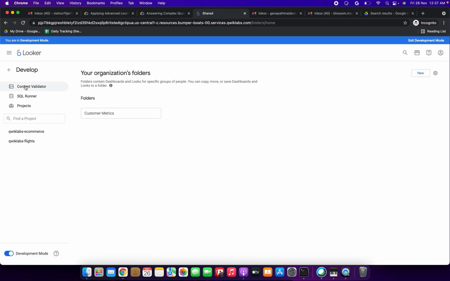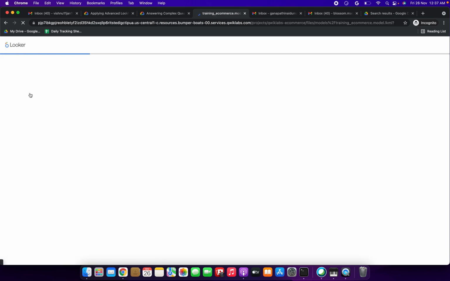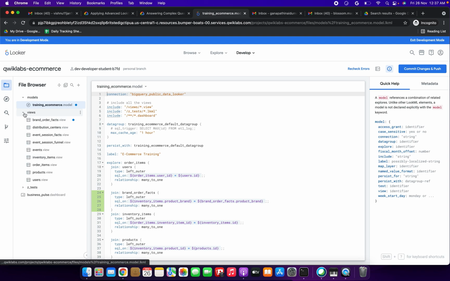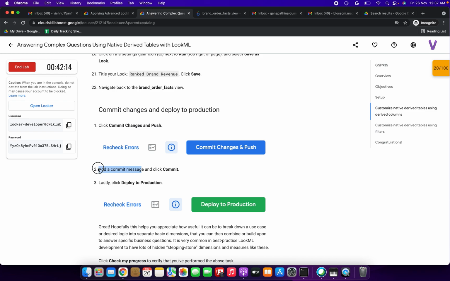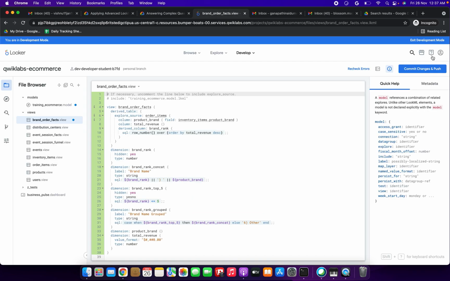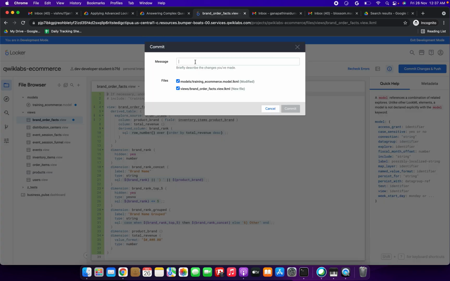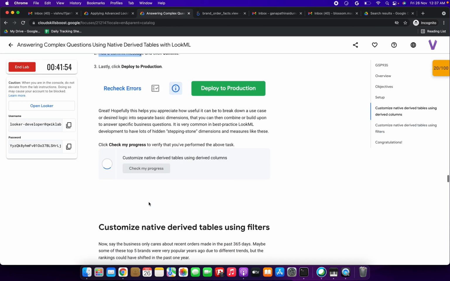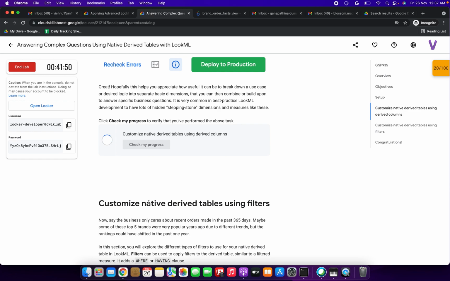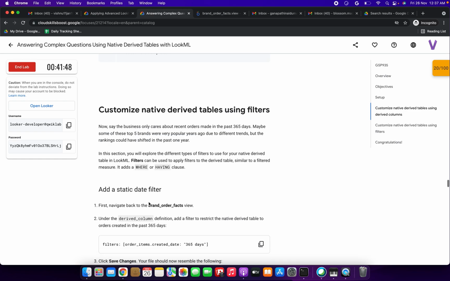Go to the brand order facts view, just go to the Quick Labs e-commerce and click this users and brand order facts view, and now we need to click commit changes, add a commit message, click commit changes and push, and click commit now. Just wait for it. Now lastly we need to deploy to production. Click deploy to production, and now we have done this customized native derived tables using derived columns. Yes, we have done it correctly.